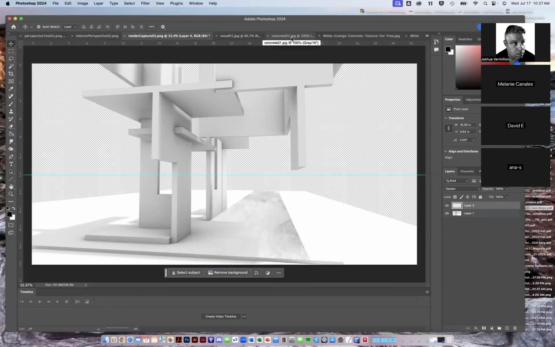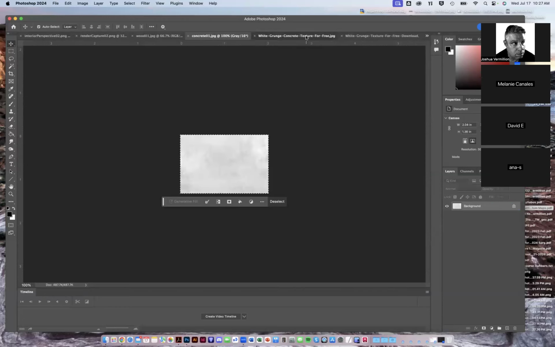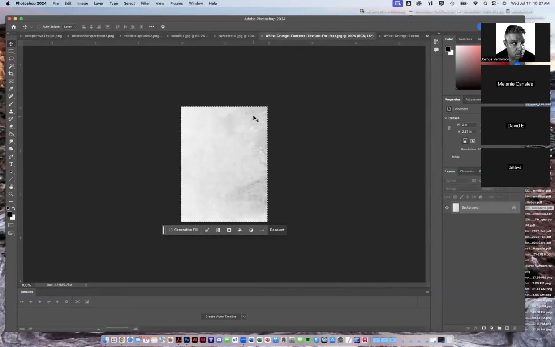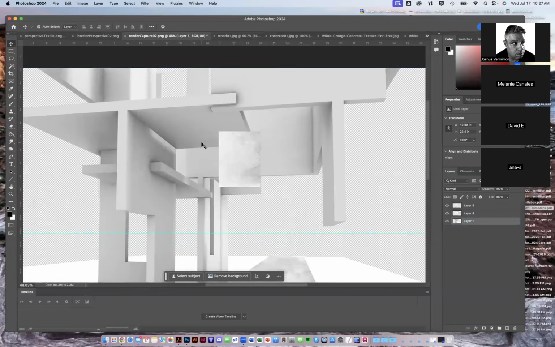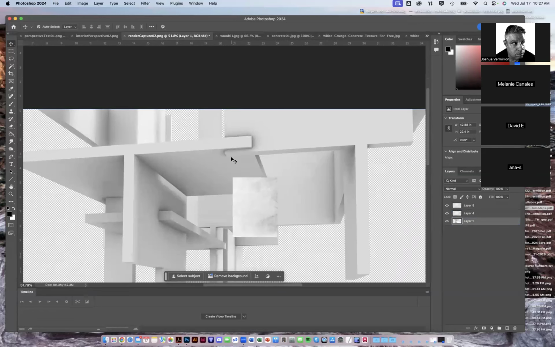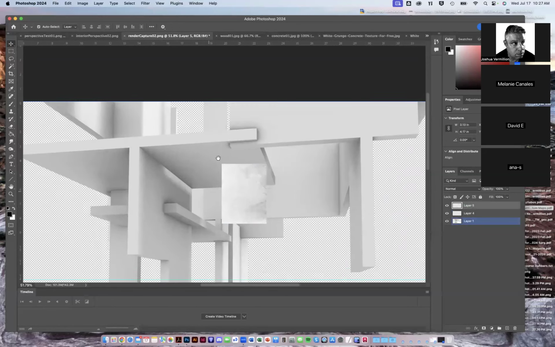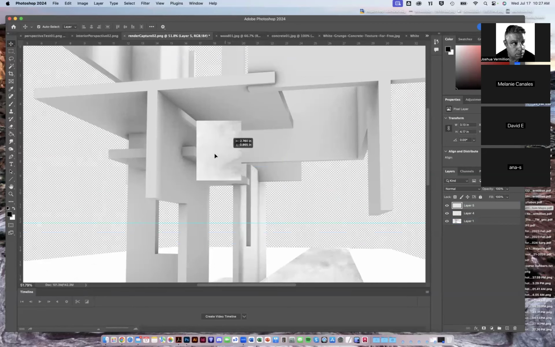Okay. Should we do some more concrete? Let's try some more concrete and then we'll do some wood. I'll go ahead and select all, copy. Let's put some more concrete here. I can't get enough concrete. I love concrete. All right. So let's say we want to put concrete on this face right here, right? Oof. It's going to be a little uphill for us, but we have ways to do it. So let's see.